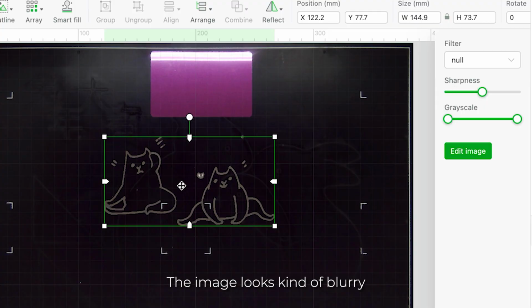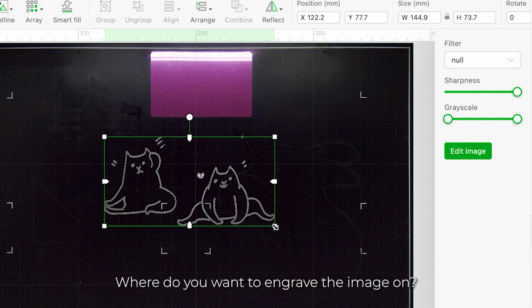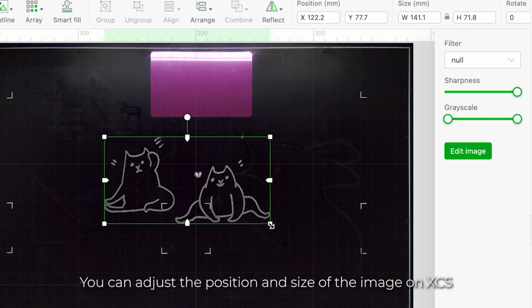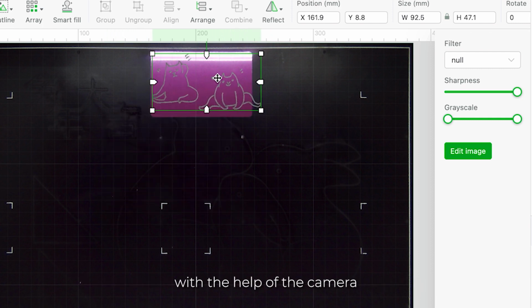The image looks kind of blurry. How about sharpening it a bit? Let's do this. Increase some sharpness value. Looks nice, clearer. Where do you want to engrave the image on? You can adjust the position and size of the image on XCS with the help of the camera.